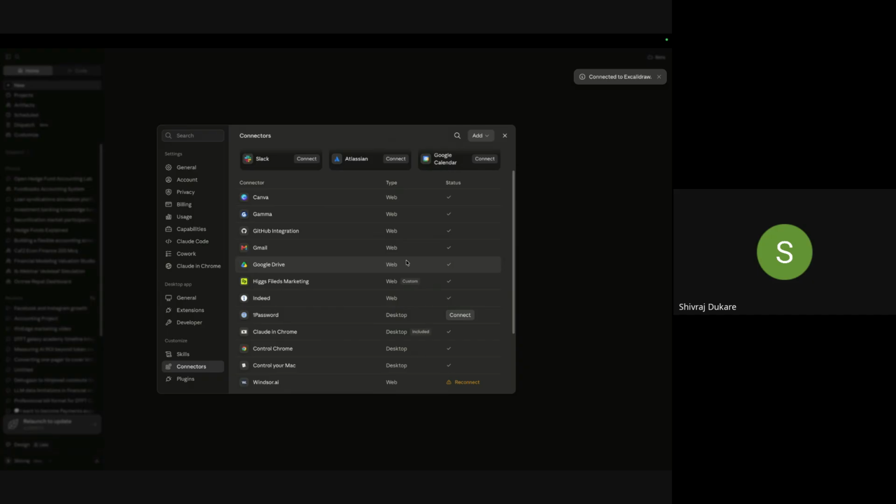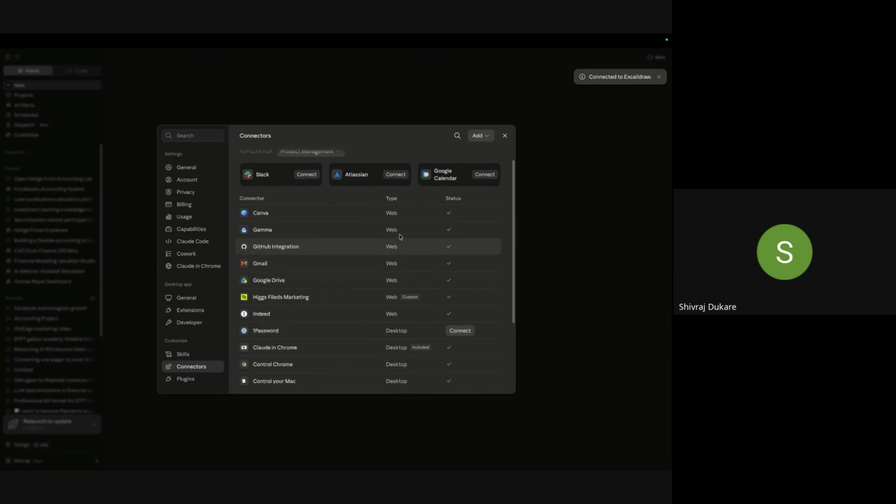So you should check that part also, or you should understand that part as well. Pros and cons, personal pros and cons.